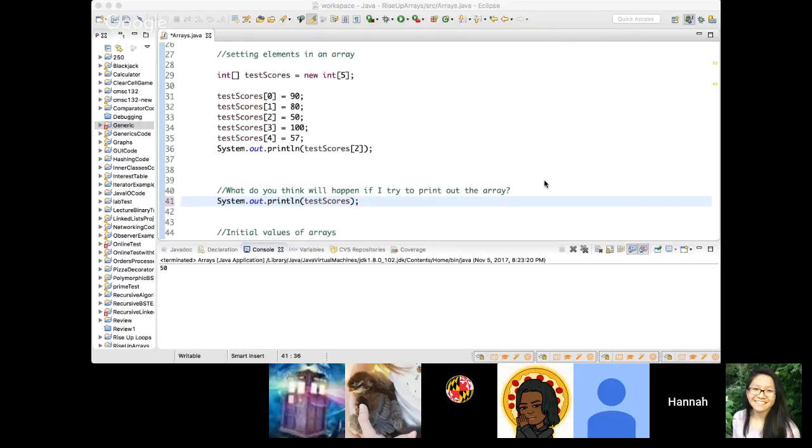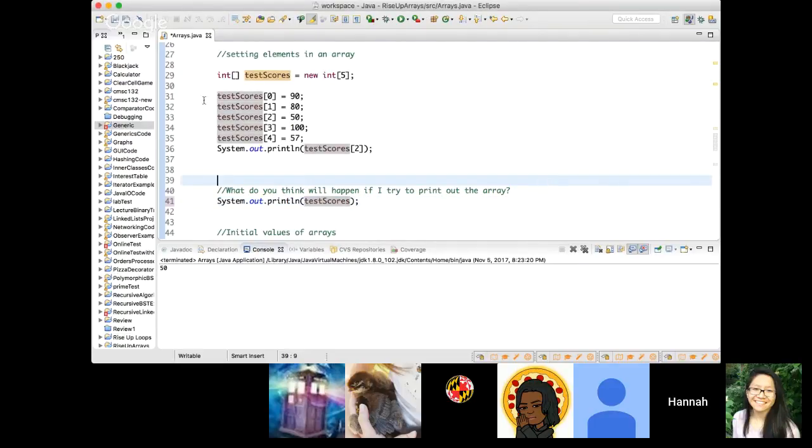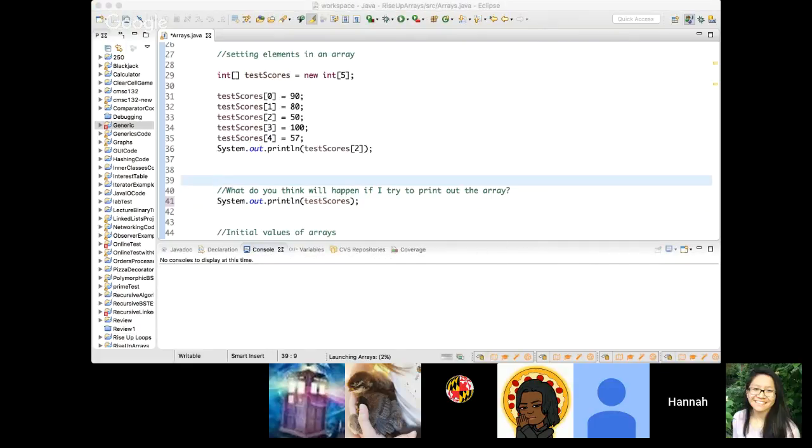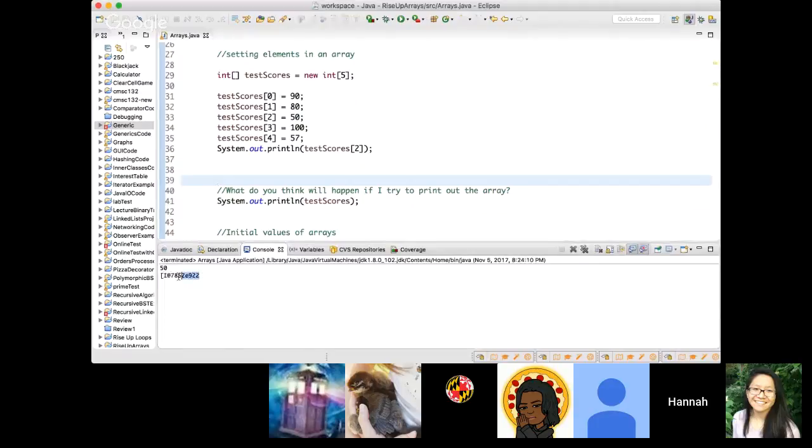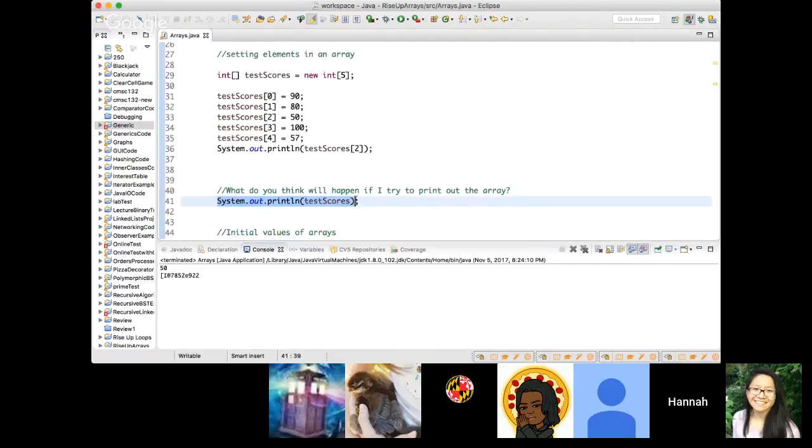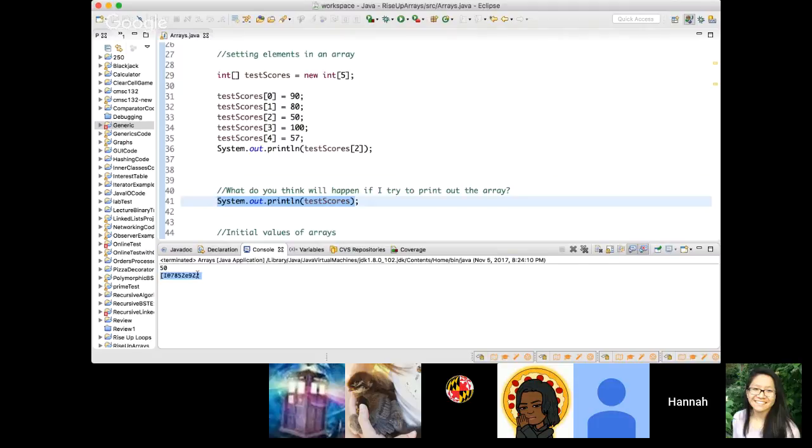Okay, so like I said earlier, an array is an object in Java. So if you try to print out the whole array, it's actually going to print out the address of where that object is stored in Java. So you guys have probably seen before, this is what happens when you try to print out any object in Java. It's going to print out its address. And so trying to print out an array is going to do the exact same thing since an array is really just an object. Does that make sense? Okay, cool.